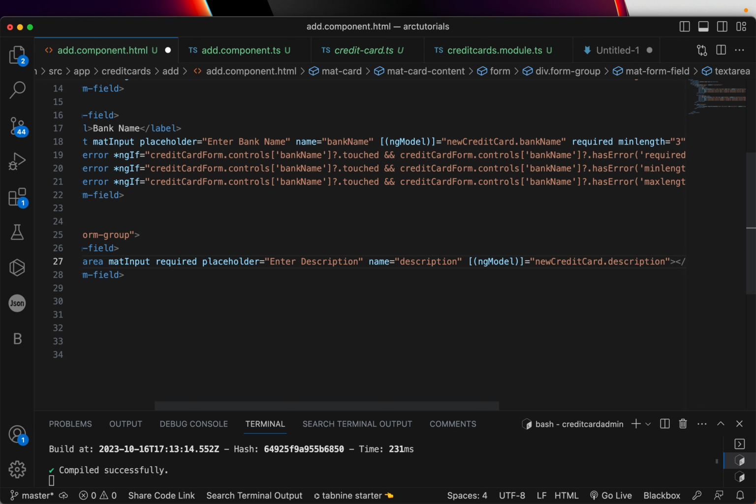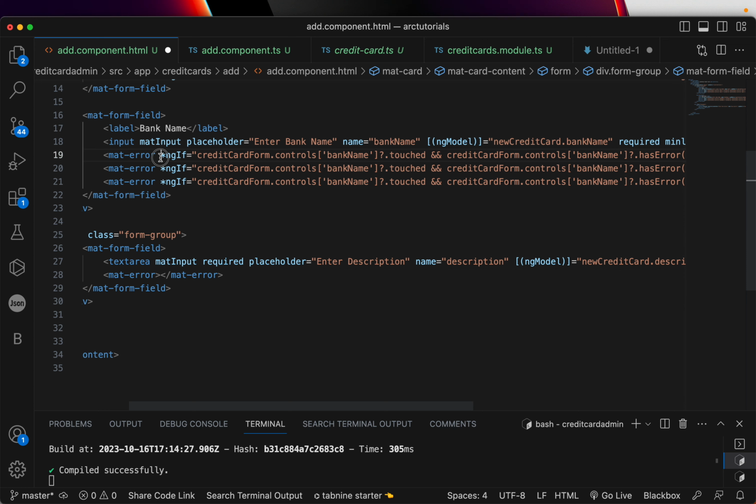For this error we will again use mat-error with the condition, same condition that we used earlier. So see, if you get one thing correct, rest everything you can reuse. So here in the mat-error, just write the same condition, creditCardForm.controls.description, and then you will write here also description has error required. Okay, so here we have given for that mat textarea that it is required. Let's go test this out.